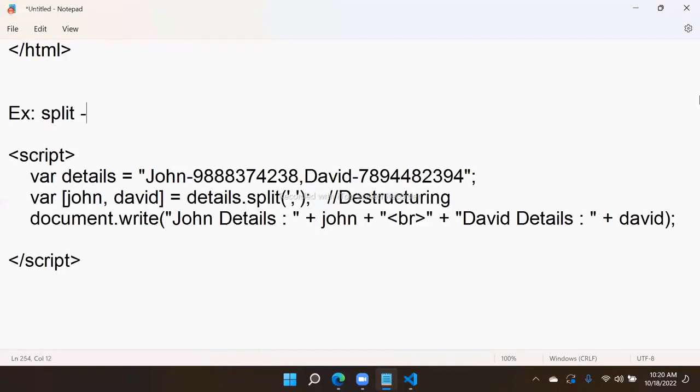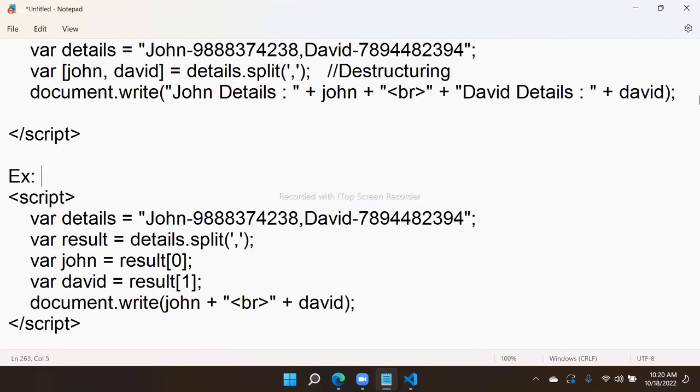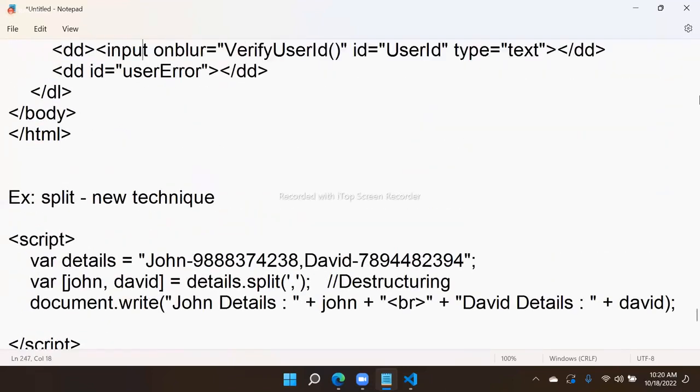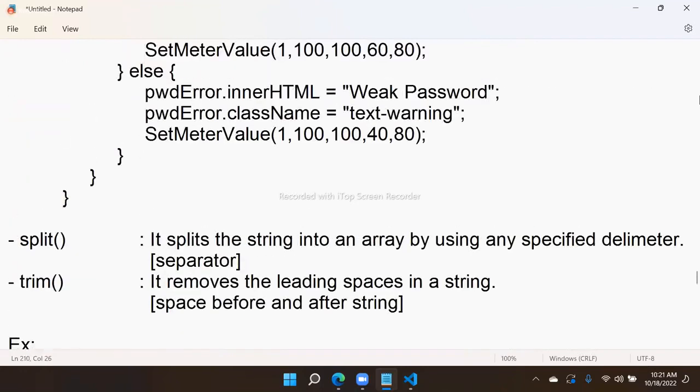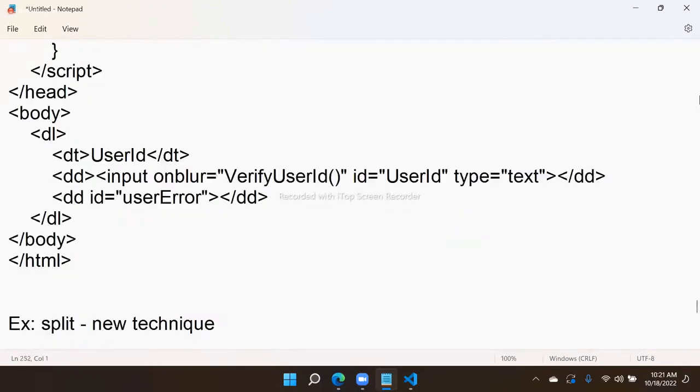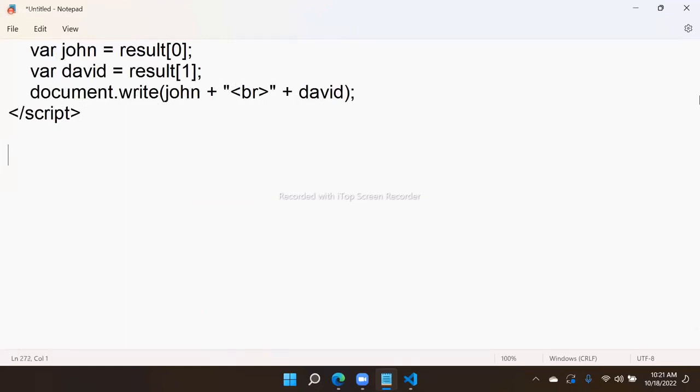This is the split example. So, the new technique. And this is another example, the same. This is legacy type. That is an old type of technique of writing, splitting the options and using them. So these are the string functions. These are all the important string functions you have to know. Once you know these, there are a few more, but you will learn those later, because for that you need to know other techniques. Then you can understand.